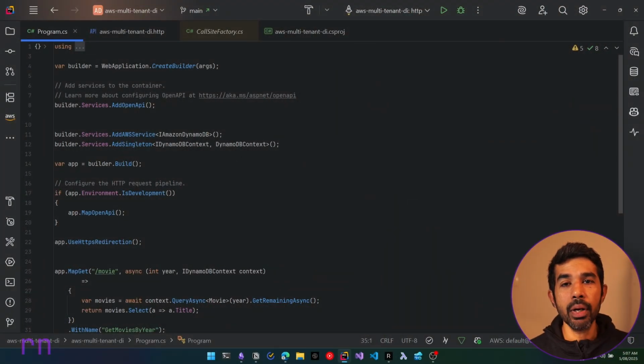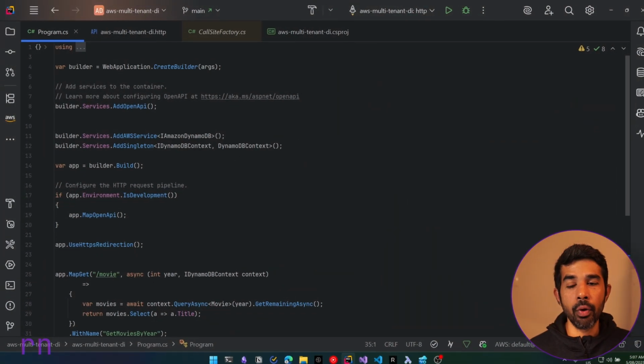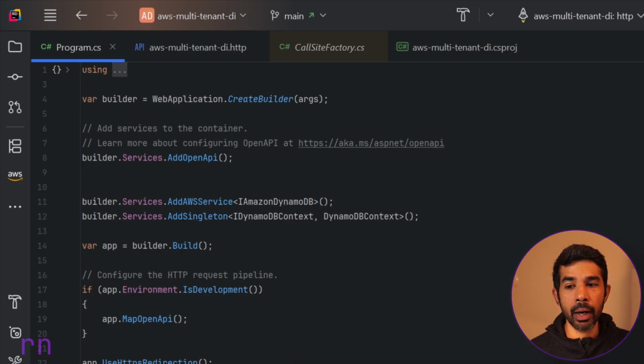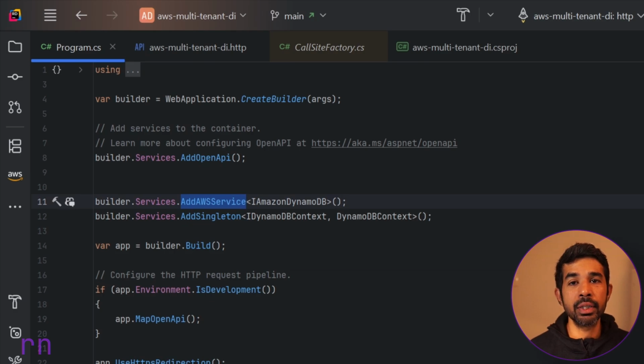Here I have a simple ASP.NET API application where I have registered the DynamoDB client and the DynamoDB context into my dependency injection containers. Now I'm using the AddAWSService, which is the default mechanism that AWS SDK provides to register dependency injection clients.